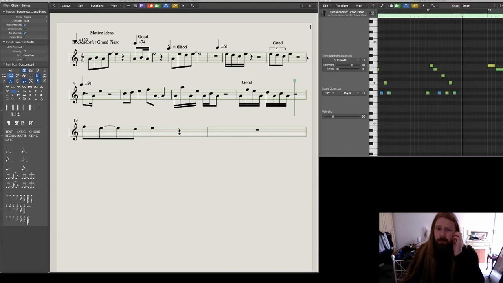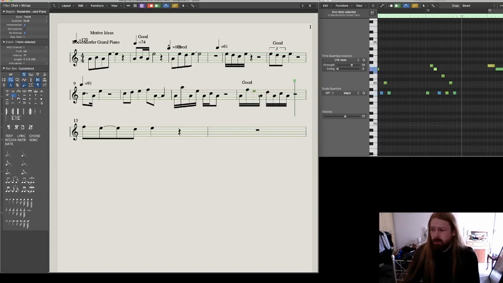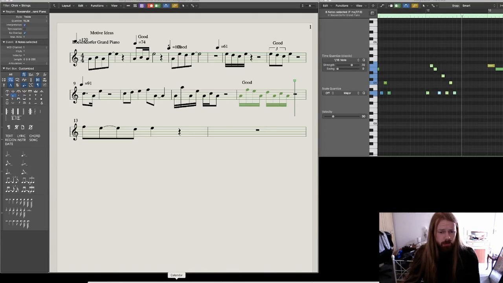Okay, so we're back here writing this binary piece. And I think I'm going to use this for the motif for it. So, let's do something with this. I need to check something.